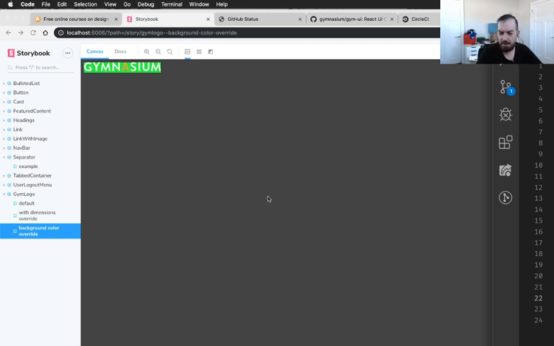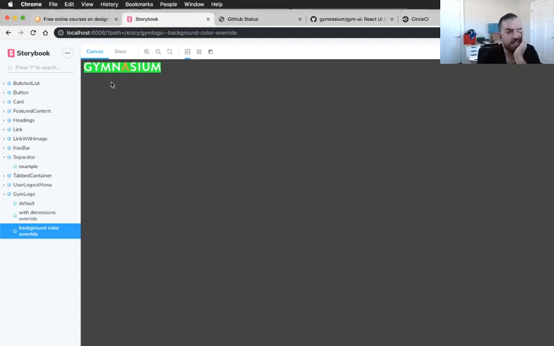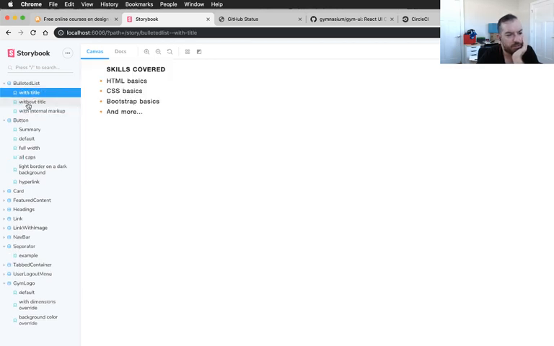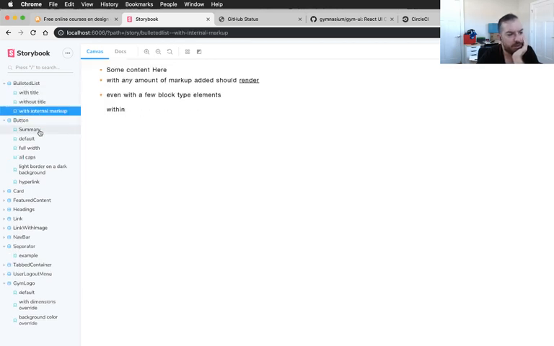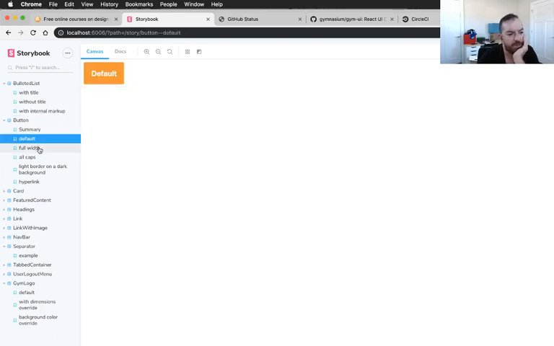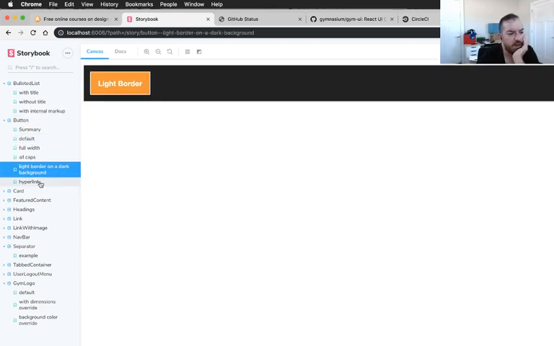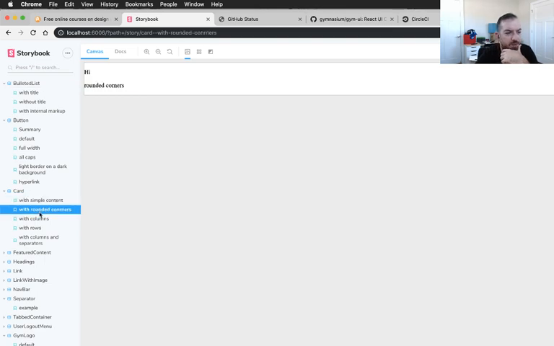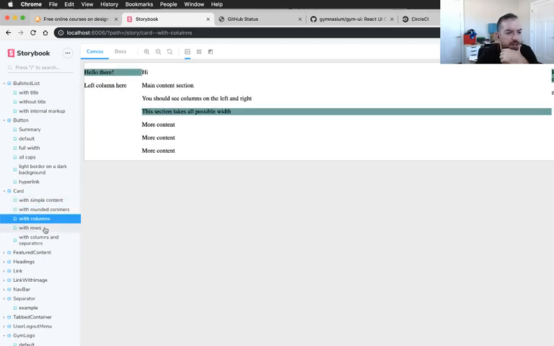It's meant to be a testable thing, a place that's sort of our testing ground, our playground, our sandbox, whatever you want to call it, for building out components. As you can see, we've got a handful of components, including our button here. We've got a bulleted list, which was what was shown at the beginning, with or without a title, with some internal markup. A bunch of different types of buttons, which we have individual stories for. We have a card, which is sort of just a content container. You can see it's sort of just a border with a white background. There's an option to give it rounded corners ever so slightly. We can add columns or rows to it, and then separators as well.